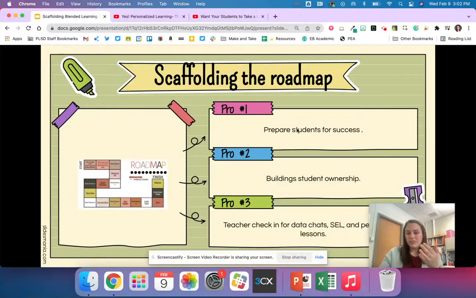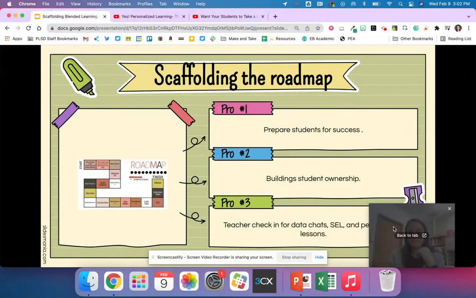So, one of the pros of the roadmap is it prepares students for success. They have the end goal in mind, and there are many steps in between to help them get to that end goal. So, students might, for example, have a starting point, and it might be a video overview. Then, in the next one, they might have a practice and then a teacher check. They're able to get teacher feedback throughout the roadmap. And again, it's self paced, so you're able to check in with students throughout that roadmap.